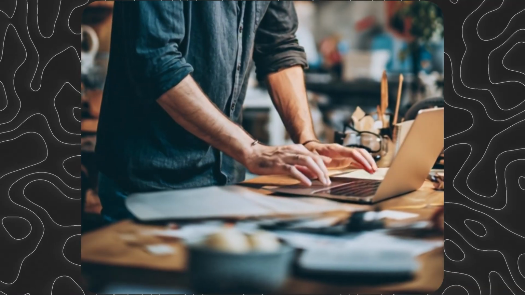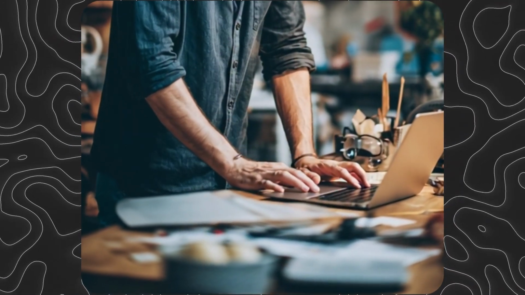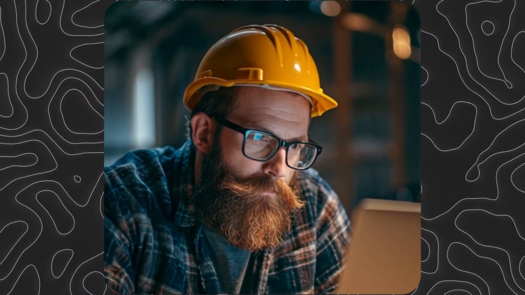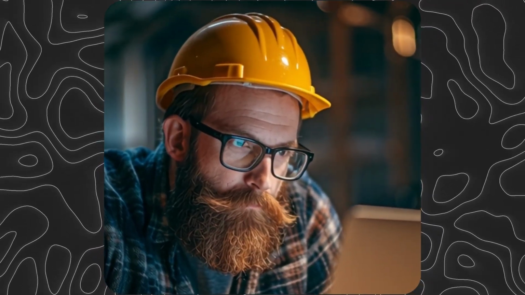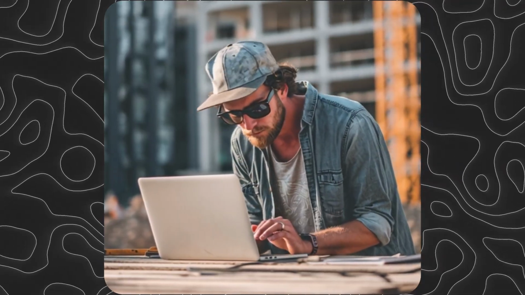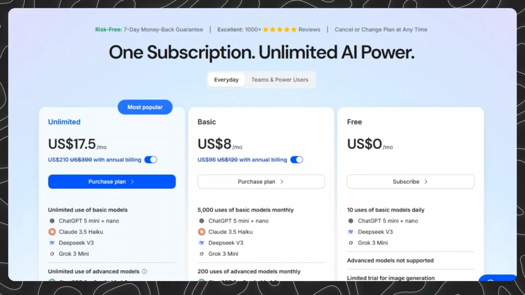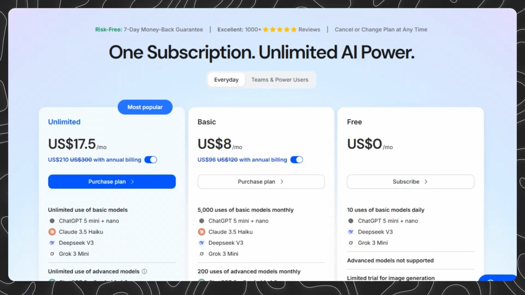If you're building anything online right now, you already know AI tools aren't optional anymore. They're essential. But the problem? ChatGPT costs $20 a month. Claude costs another $20. Add Perplexity, add Midjourney for images, and suddenly you're paying $80 plus every month. But I just found a platform that replaces all of them for $8 a month. Let's test it and see how it actually works.